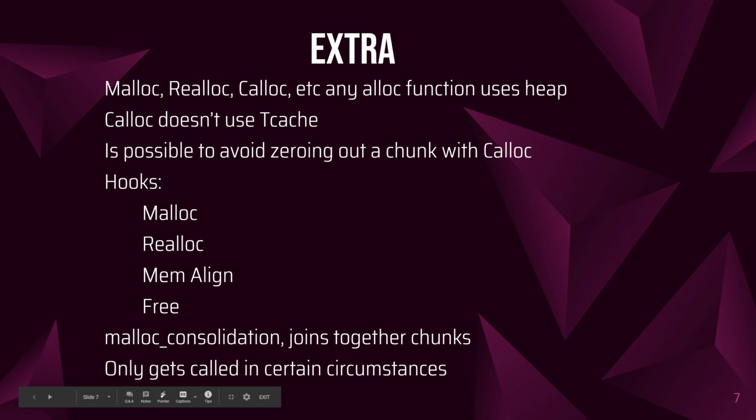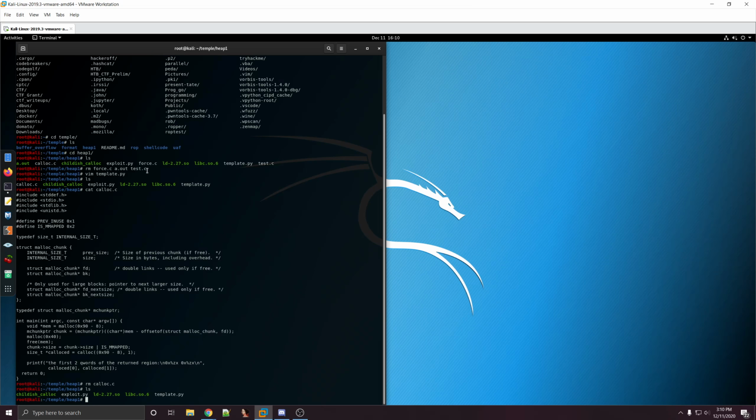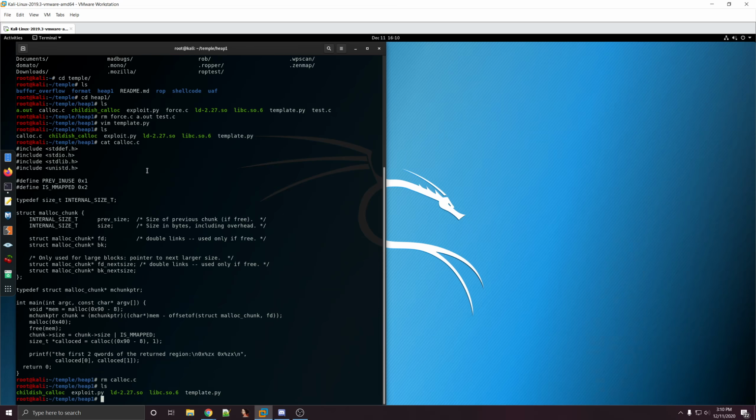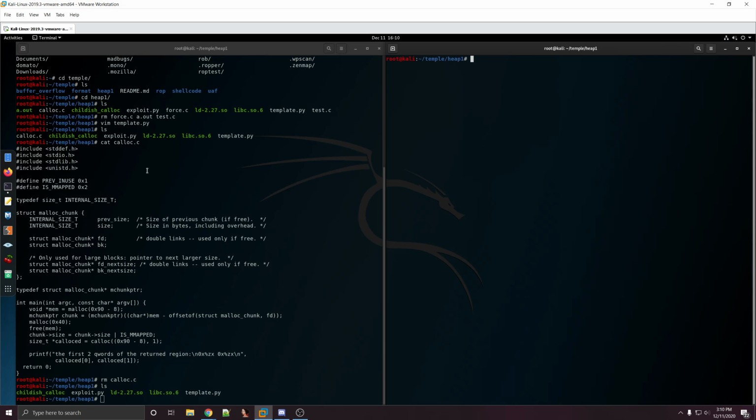So that's all I had for slides, and I'm going to go into a challenge walkthrough. This week we're going to go over the childish calloc challenge from the Hack The Box CTF qualifications that we did a couple weeks ago. I can't remember the day we actually did it. I think the 20th of November.